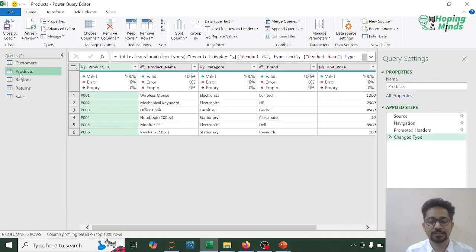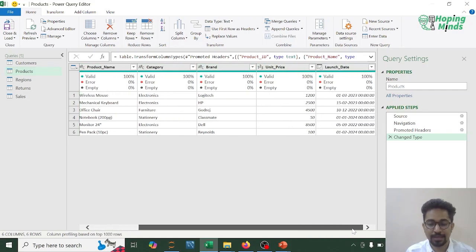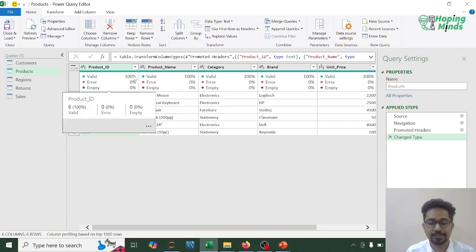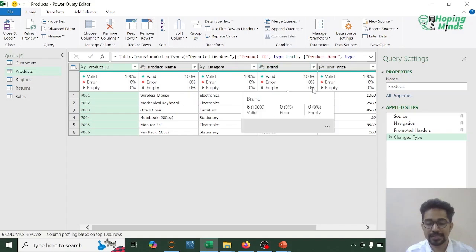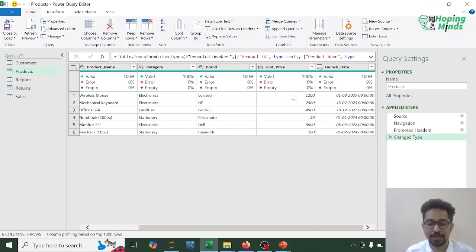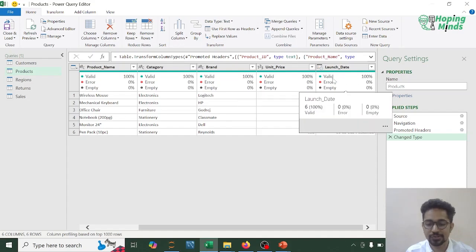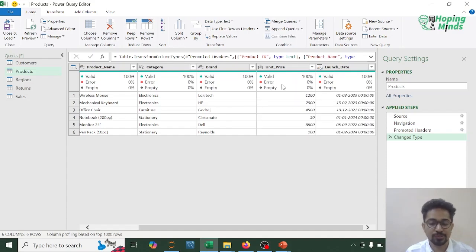Next, if we go to products, the columns are product ID, product name, category, brand, unit price, and launch date. So let's check the valid, error and empty. Valid is 100%, error and empty is 0, so no need for any cleaning. Same goes for product name, category, and brand: valid 100%, error and empty 0%. For unit price and even launch date, the valid is 100% and error and empty records are 0. So again, we need not make any transformations over here.